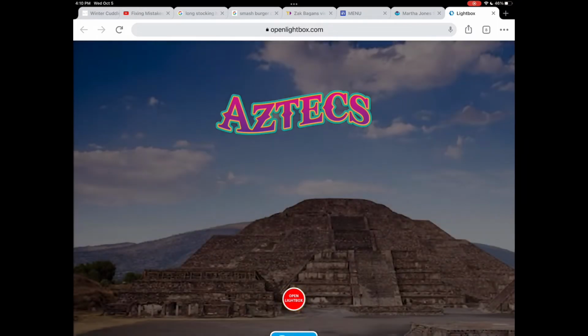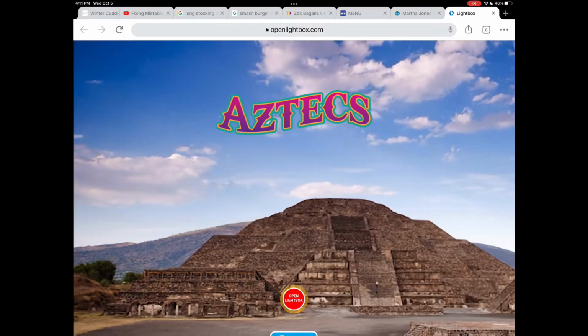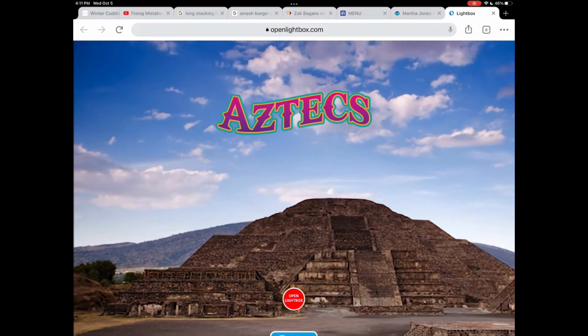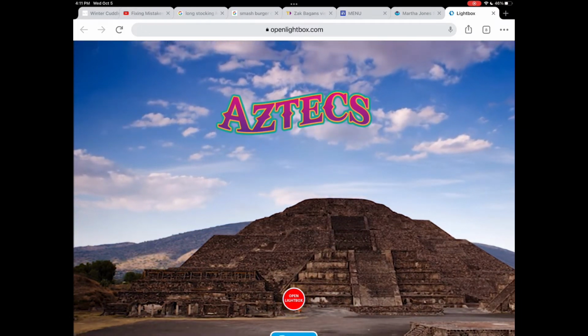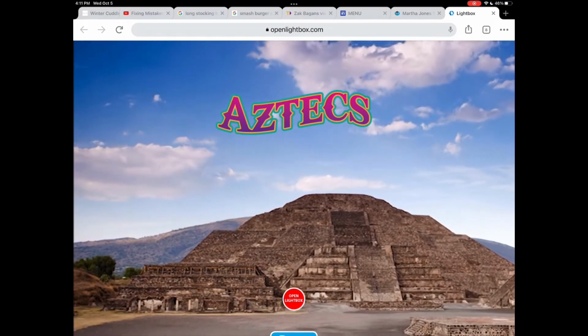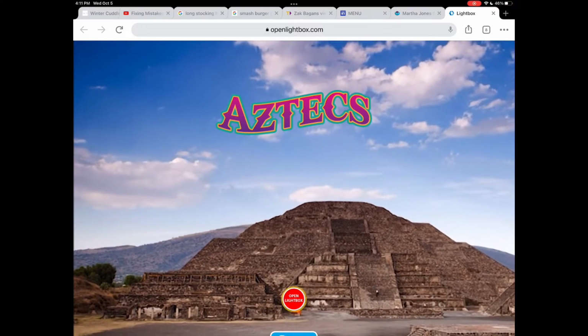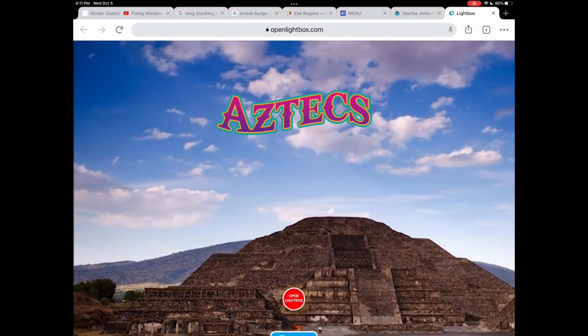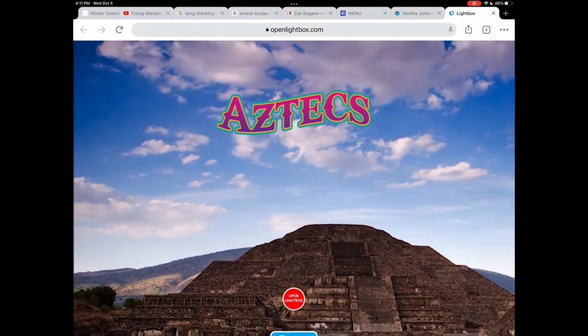This is the cover page of our ebook. This is one of the pyramids that the Aztecs built. The cover is also interactive, and we'll be discussing things that you read today next week. The Aztecs have lived in Central and South America for thousands of years, so we're going to learn a little bit about them.